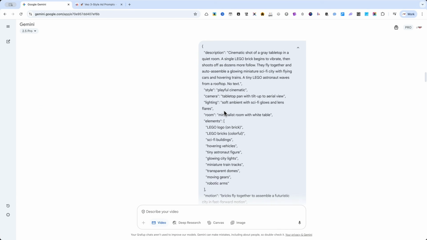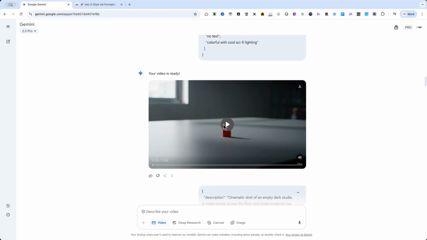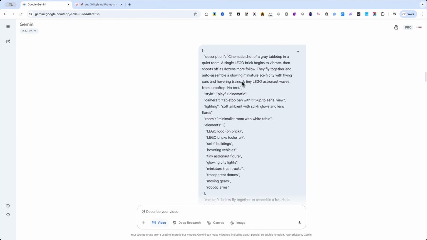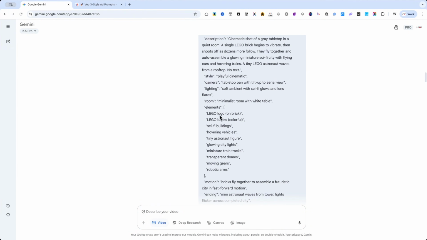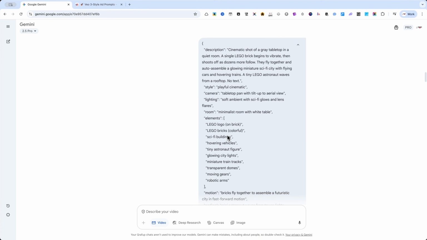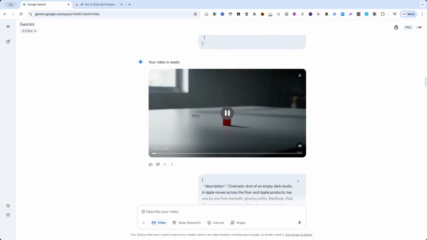A single Lego brick begins to vibrate, and in an instant, hundreds more launch into the air, rapidly assembling into a glowing sci-fi city with flying cars, transparent domes, and a tiny astronaut waving from the tallest tower.